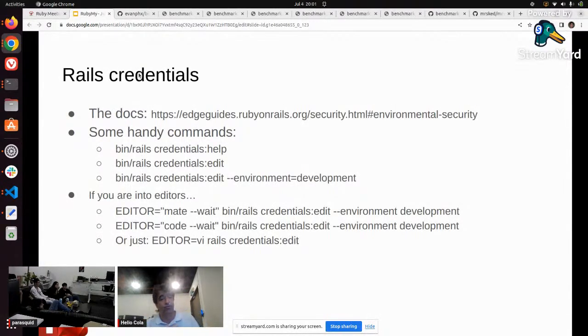Rails credentials. So that's the documentation, it is a security thing. If you guys have been around for a while, this is kind of new. I don't use Rails credentials in most of the apps that I run. But this one, I just built a fresh new app about a month ago, and I was like, oh, I'm going to start using these and see how it goes. And there are some handy commands there that I'm going to show you guys.